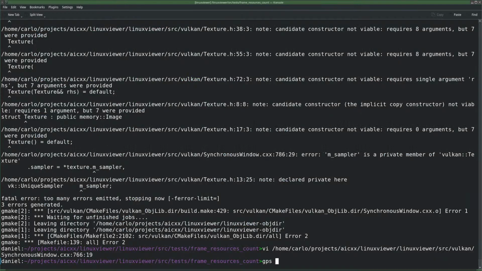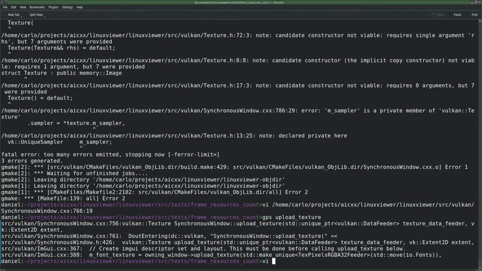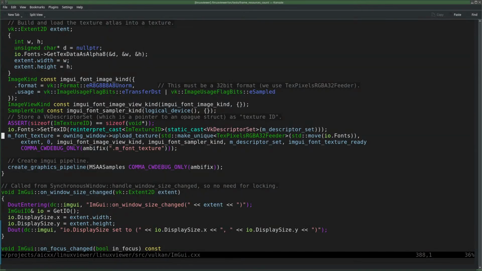So I'm just going to grab project sources for upload texture. Definition, debug, declaration, comments. Only called for IMG, from IMG. This is the font texture.